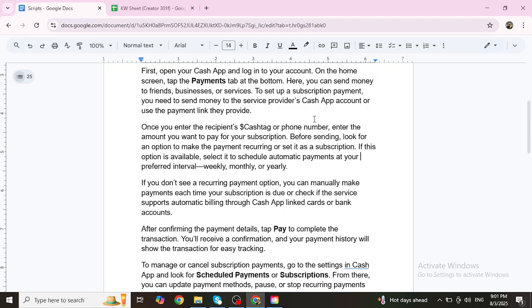Once you enter the recipient's cash tag or phone number, enter the amount you want to pay for your subscription. Before sending, look for an option to make the payment recurring or set it as a subscription. If this option is available, select it to schedule automatic payments at your preferred interval: weekly, monthly, or yearly.